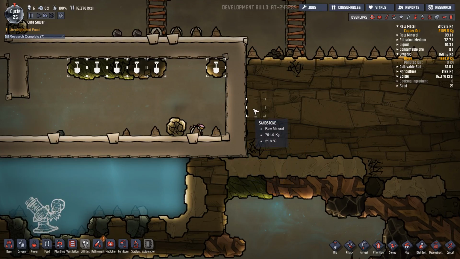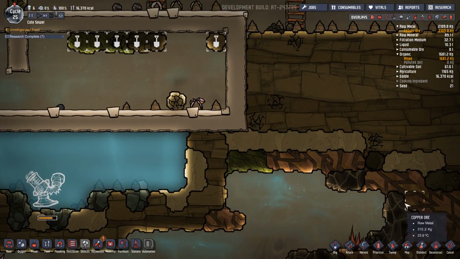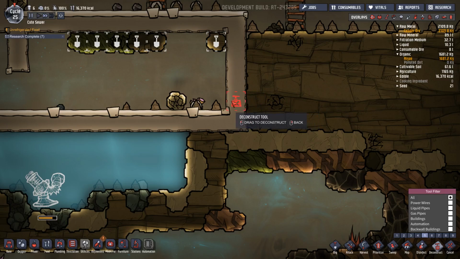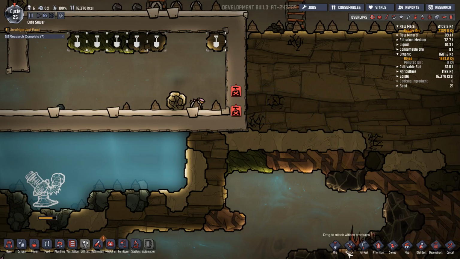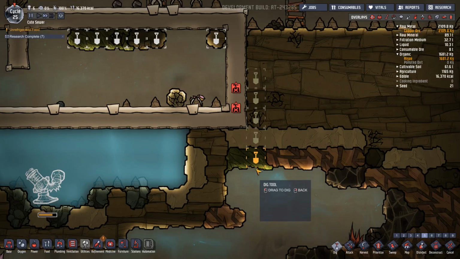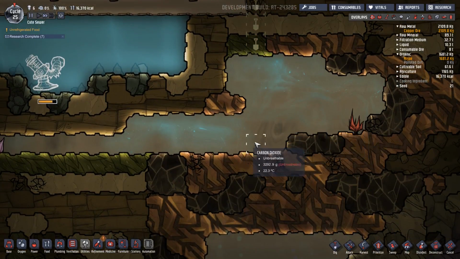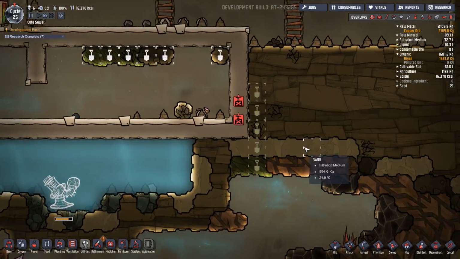And then we want to build a single... It doesn't even have to be a tube. I know we just built this, but we're going to deconstruct it anyway. So we're going to deconstruct this, and we're going to dig more or less straight down into this, and try not to fill our base with unbreathable hydrogen. Oh, it's CO2 and oxygen, so no big deal.